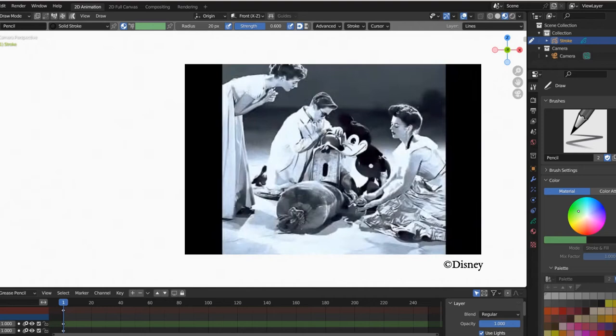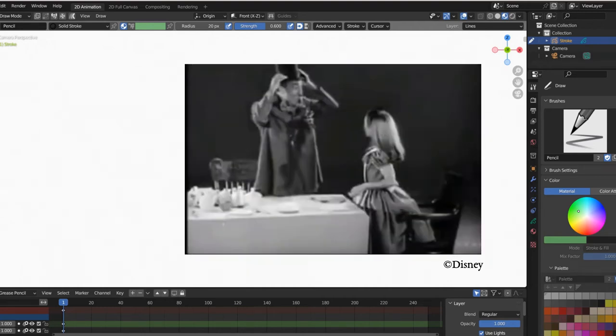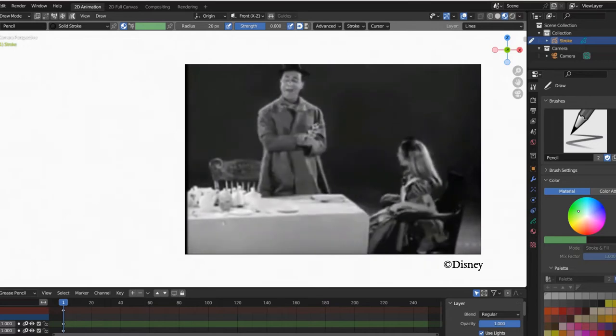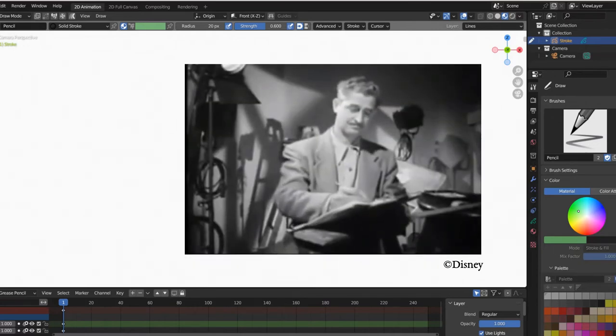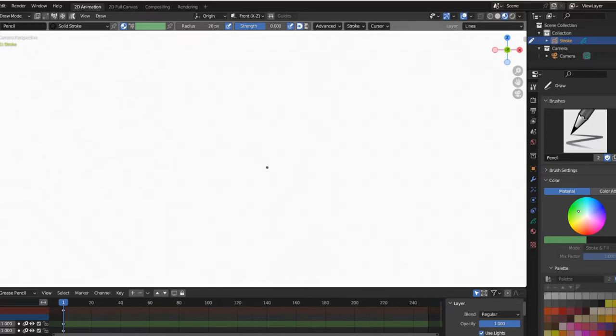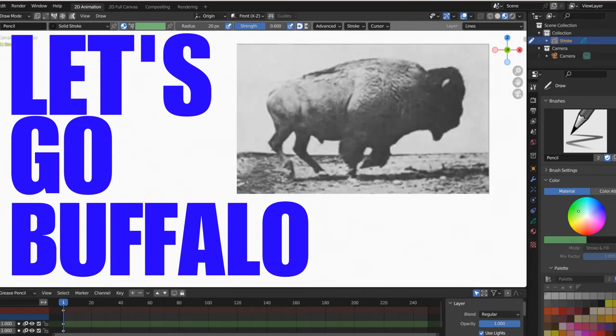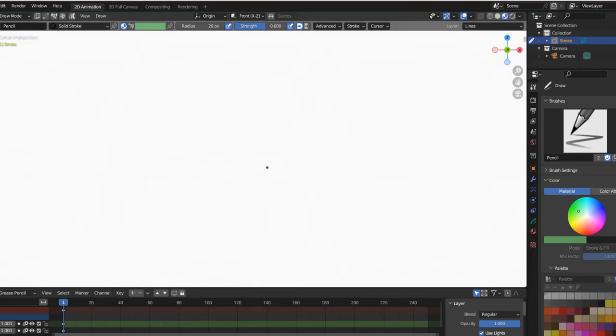You essentially put in a live action video and then, frame by frame, you put a new layer on top of it and draw on that layer. And that's what we're going to do. We're going to use the photography of Edward Muybridge to make our rotoscopes. The Muybridge photographs are in the public domain, so anybody can use them.